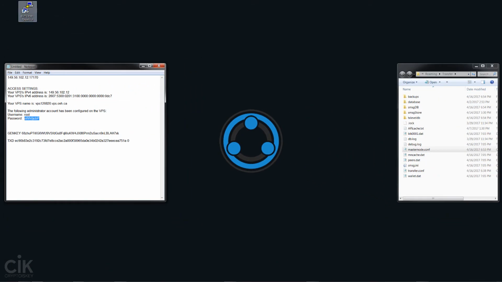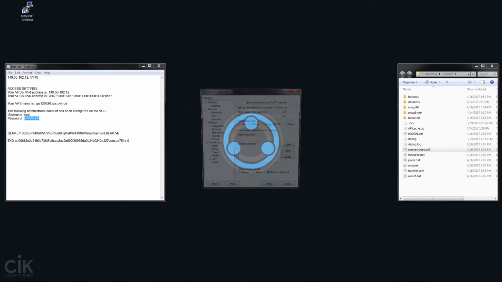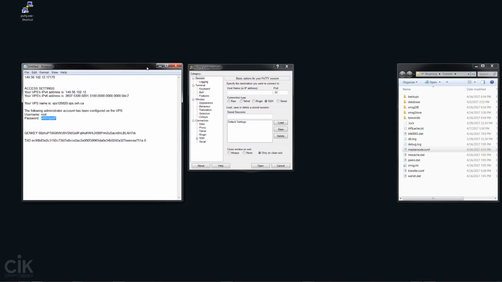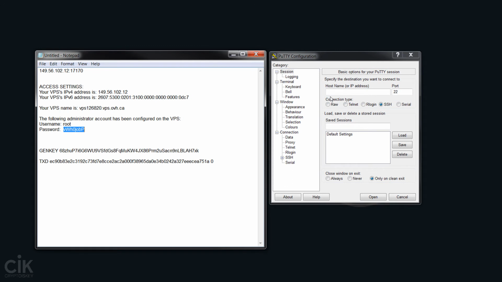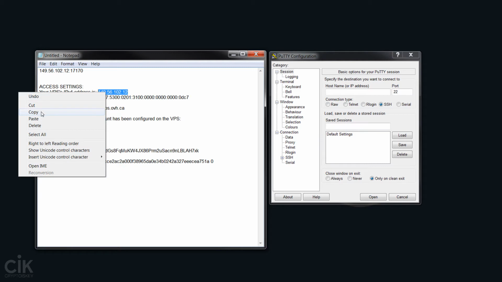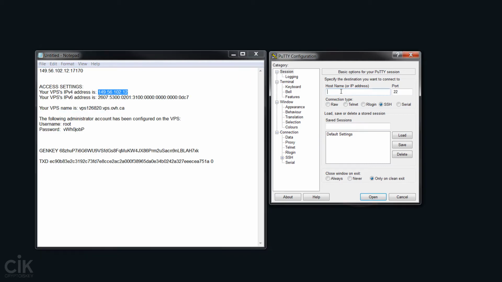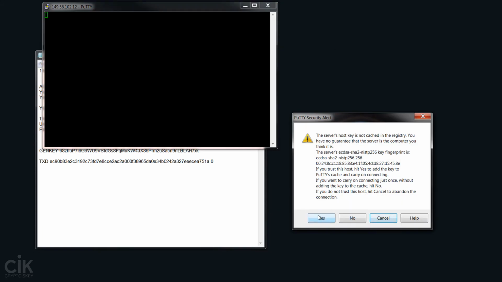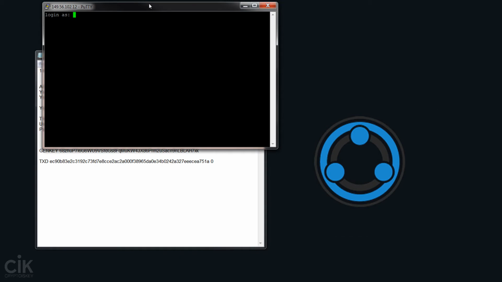So now that you've installed Putty, what you need to do is open it up, and let me just pull this across a bit. Okay, so hostname, IP address. So this is the IP for our VPS server. So copy that, paste that in there, and then click on open. Okay, click on yes when you get this pop up.